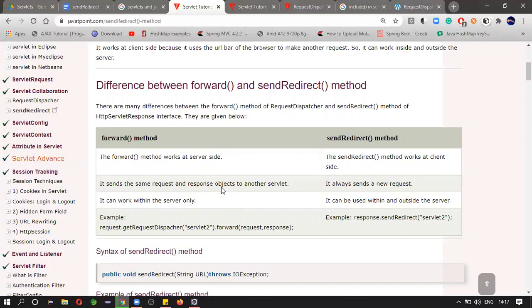Consider S1 is a servlet, S2 is a servlet. When client requests S1, S1 will simply forward the request to S2. The same request has been sent to S1, and S1 is in turn sending the same request to S2. This is a forward scenario. When it comes to send redirect, client requests S1 and S1 will create one more request. It creates a new request. This request has been forwarded to S2 servlet. That is the difference.